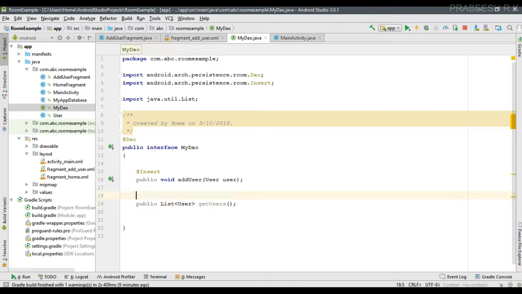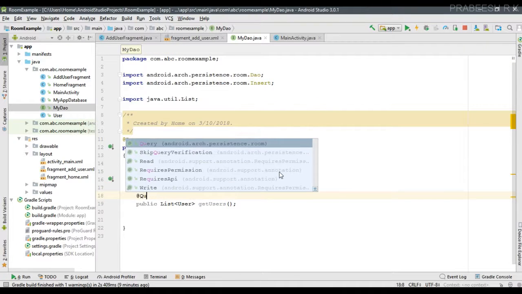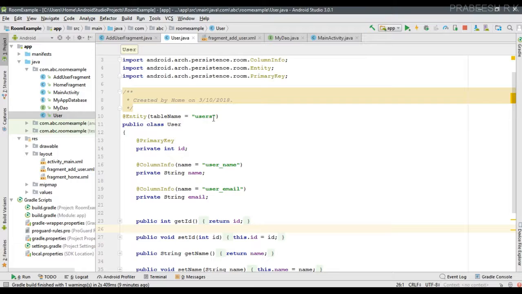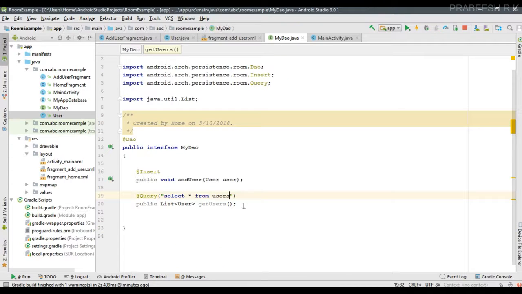So here you need to specify an annotation called Query. In that annotation you have to specify the query. So select star from, our table name is users. So we have to check our table name. Yes, our table name is users. So that is the query here. So this method will read all the users from the table, and the return type is a list.